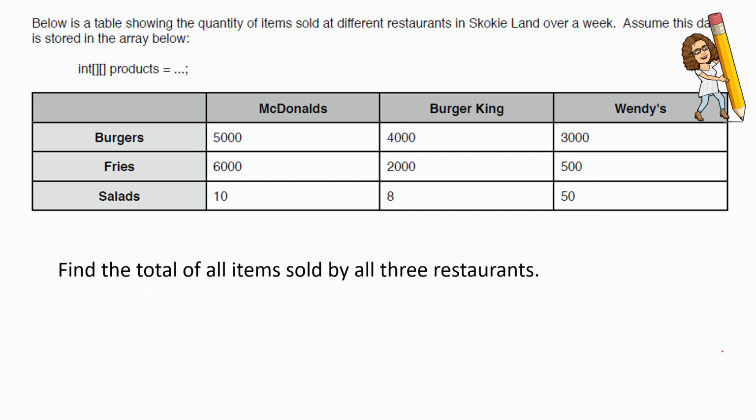Now they want me to find the total of all the items sold by all 3 restaurants. So here's what I could do. I could say products[0][0] plus products[0][1] plus products[0][2], but who's got time for that? So I'm going to make a double for loop. I don't have a lot of room here, but I'm going to make my total up here. So I'm going to go int total equals 0. And I'm going to make those double for loops.